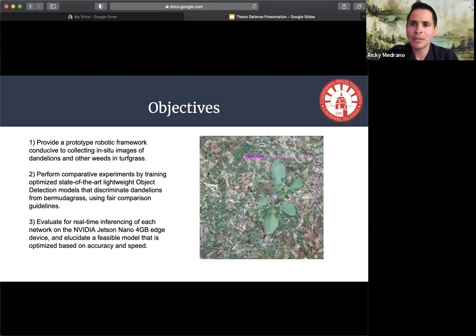So there are three objectives in my thesis that crystallize the work that I would do. First, I wanted to come up with a robot prototype that would be conducive to future implementations of collecting images in the field. Camera placement, ground sampling distance, and lighting all are variables that should be accounted for in the prototype. Next, I wanted to perform comparative experiments of training multiple types of object detection models, all using fair comparison guidelines. Lastly, I wanted to take those trained models, optimize them, and deploy them to an edge device where inference can be measured and tested for feasibility of running in real time.